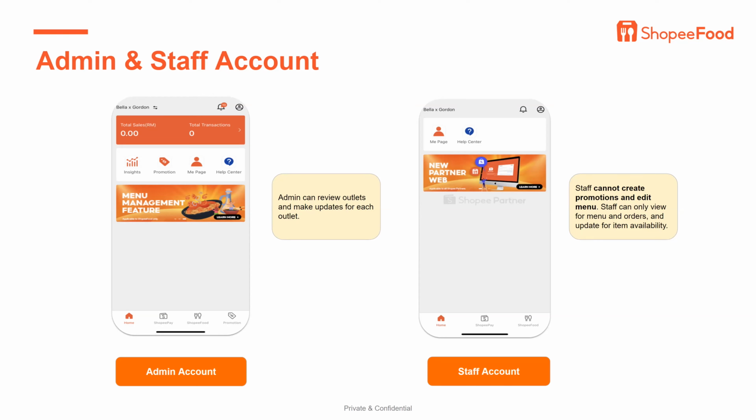For a staff account, staff can only view the menu and orders, and they can update item availability. But do note that staff are not able to create promotions or edit the menu.